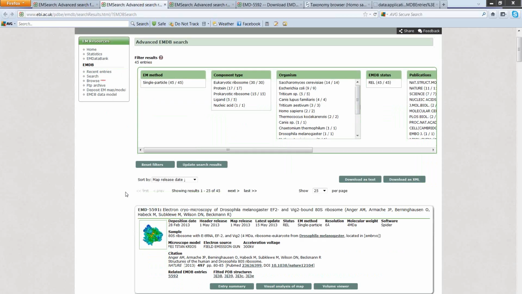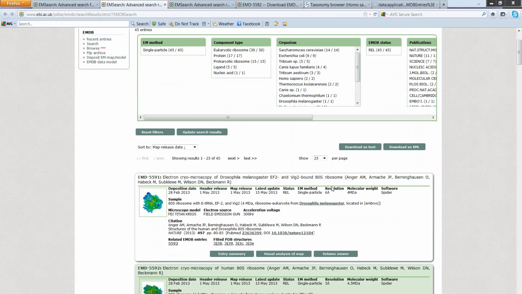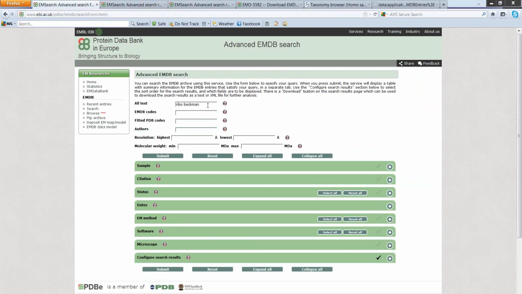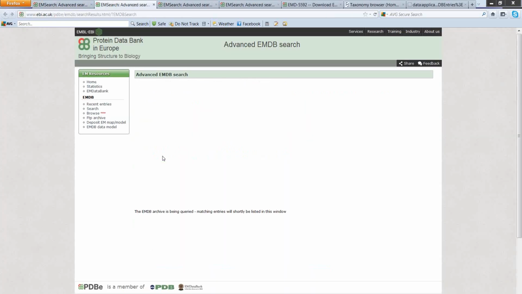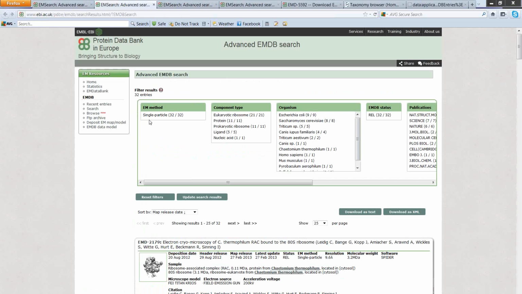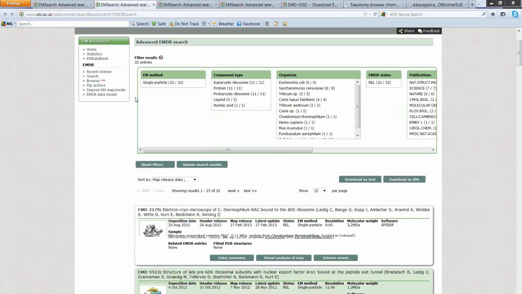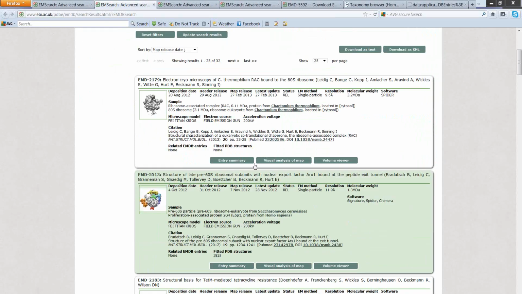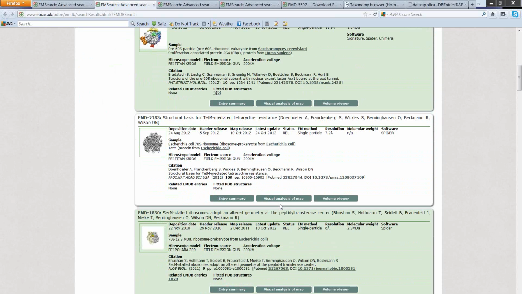Now, let's say that among the works of Ronald Beckmann, you want to exclude entries by Anger. In that case, you can simply negate Anger in the all text search. So if you type minus Anger, you can see that now there are only 32 entries, and if you were to look through all these entries, you would see that there were no entries belonging to Anger.